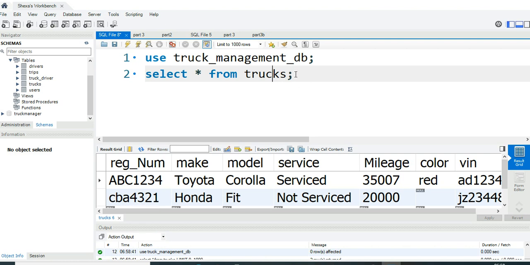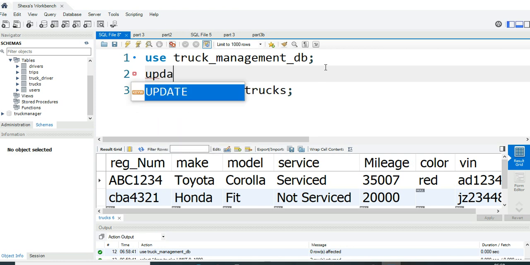So we need to update it. For us to view the results of our query, what we can do is we run the select command after the update so that we can actually see and observe the results of our query. So we say update, update what? Trucks. Okay, I want to update.